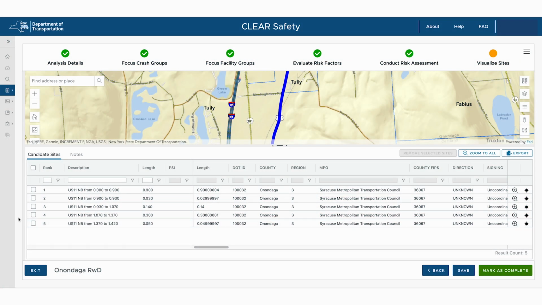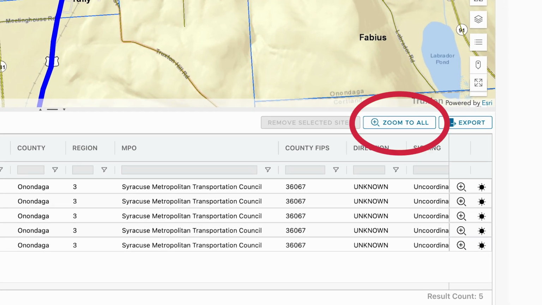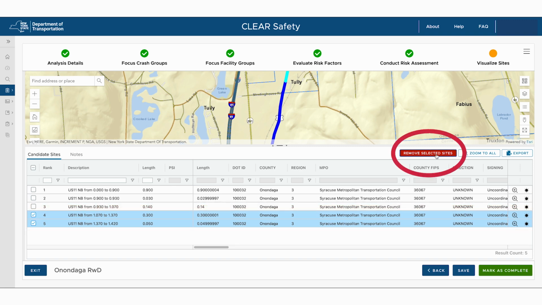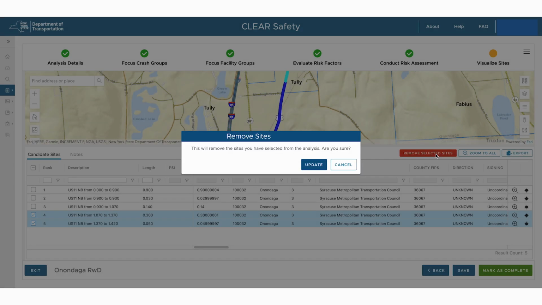5 sites have been identified as candidate locations for safety improvements. Click the Zoom To button on the right side of the grid to zoom into each site. The bottom 2 sites have a lower risk rank. To remove the sites, select the checkbox next to those sites and click Remove Selected Sites. When the dialog box pops up to remove the sites, click Update.